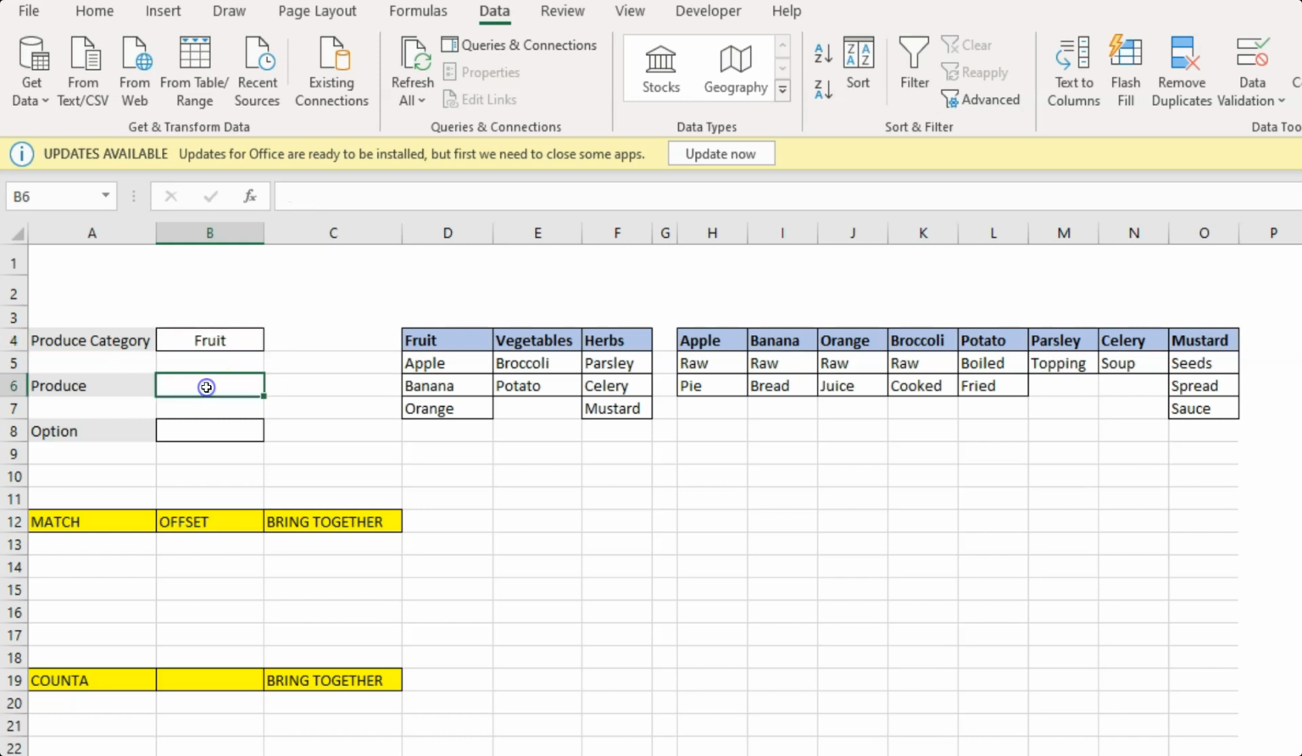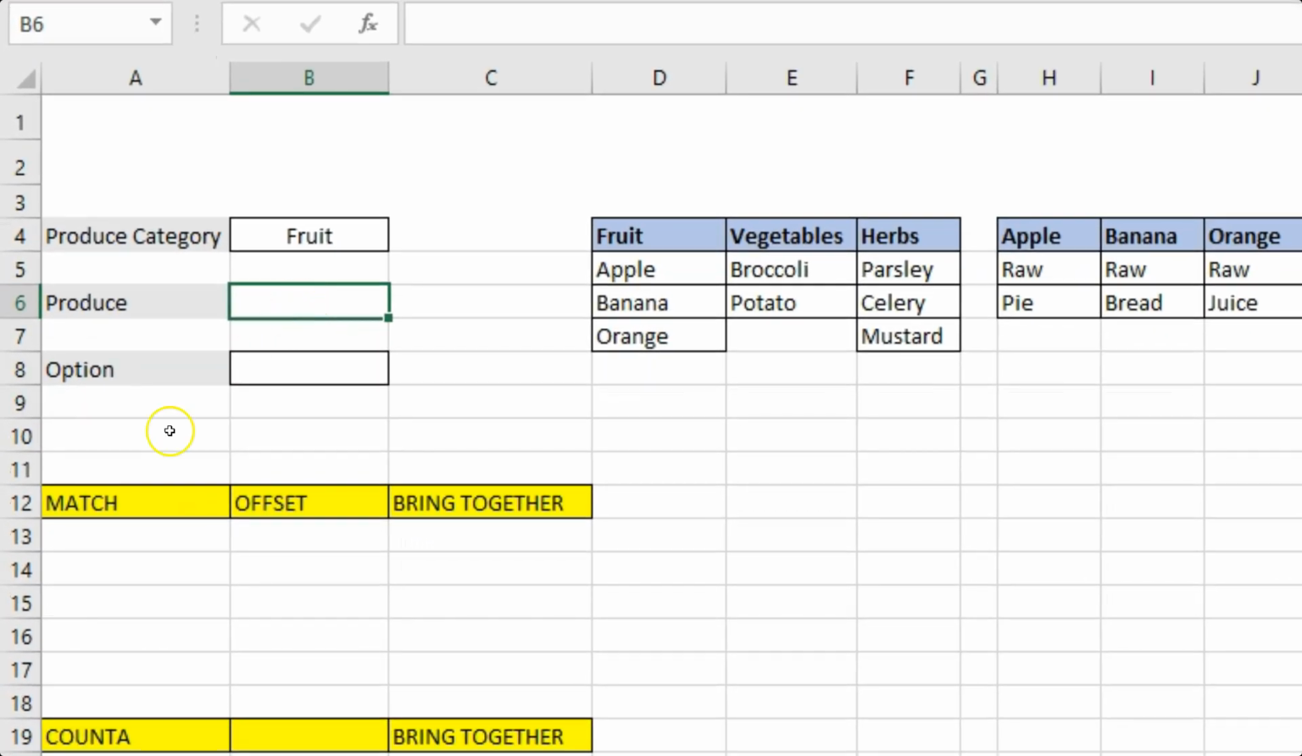Then our produce will be our first dependent drop-down list based on the three formulas given below: MATCH, OFFSET, and COUNTA. MATCH is used to find the column position or row position, depending on what we are looking for. In this case, it is a column position of our selection in B4. So if I select fruit, I want to know that it is our first column in column D. If I select vegetables, I want to know it's our second column.